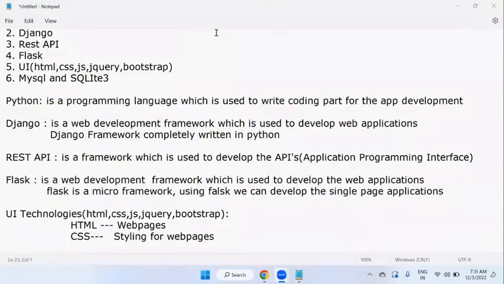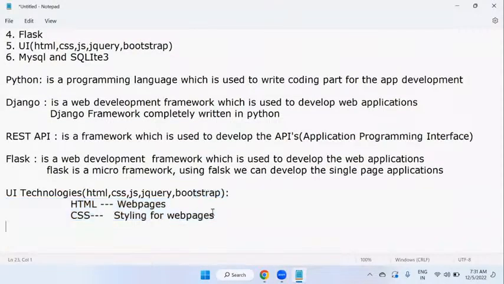Now CSS, cascading style sheet, is used for styling web pages. CSS is only for HTML. If there is no HTML, you can't apply any CSS. CSS compulsorily requires HTML elements or HTML tags, because only on the tags can we apply styling.